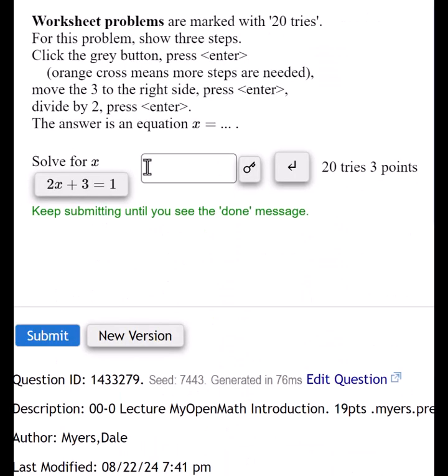Most questions have just one answer, and you get 4 tries. But if the question is marked 20 tries, that means it's a worksheet problem. In these problems, you have multiple steps that you do one at a time in the same answer box. After completing one step, press the enter key, or click the enter button or the submit button.